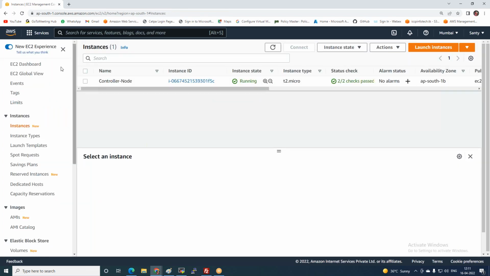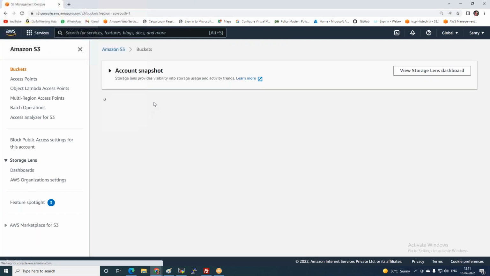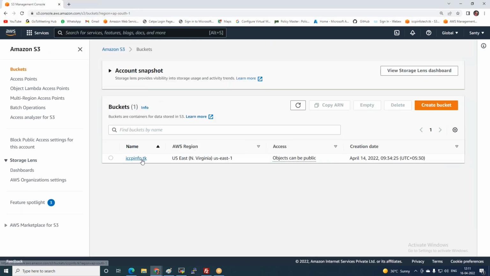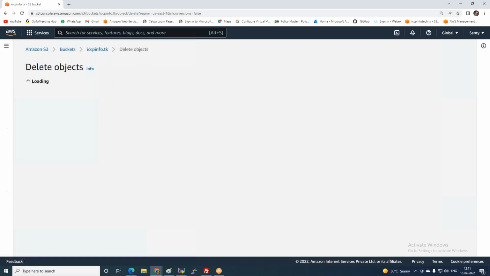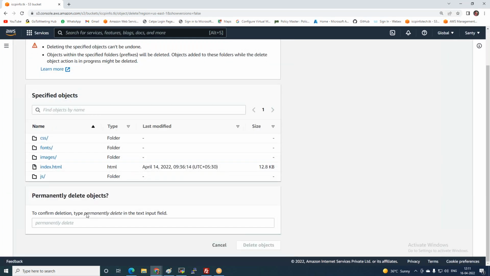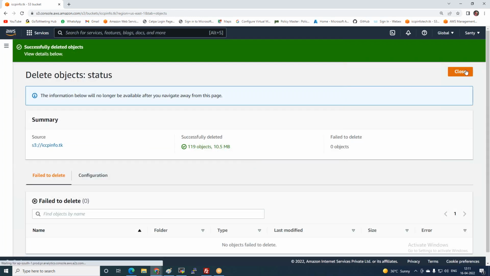Now after that I'm going to S3 storage, and inside S3 storage I'm creating a storage account, and I'll deploy the cluster in this storage. The storage account name is iccpinfo.tk. This is my storage account, guys. I'm just clicking iccpinfo.tk, and inside it I'm deleting each and everything. तो एक स्टोरेज अकाउंट भी मैंने क्रिएट करा हुआ है जिसके अंदर मेरे क्लस्टर की इंफॉर्मेशन सेव होंगी. Now this is my storage account.